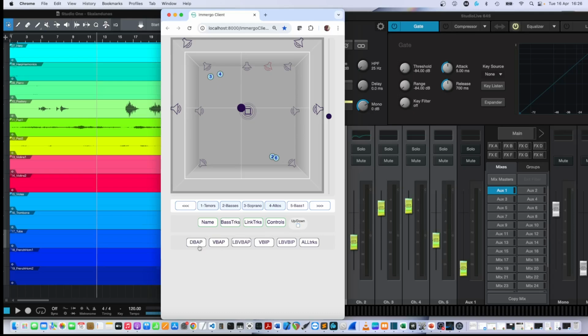There are a group of buttons down below here now that you can use for rendering algorithm selection. And there are many approaches to sound source localization. There's distance-based amplitude panning, DBAP, vector-based amplitude panning, layer-based vector-based amplitude panning, and so it goes on. You can select an approach and then select a track that should use this approach.